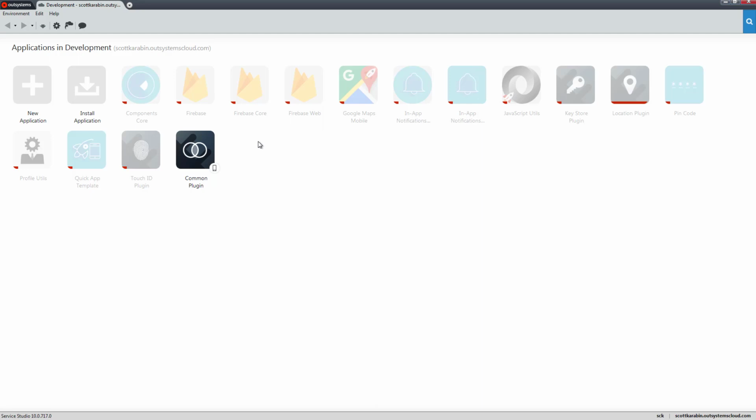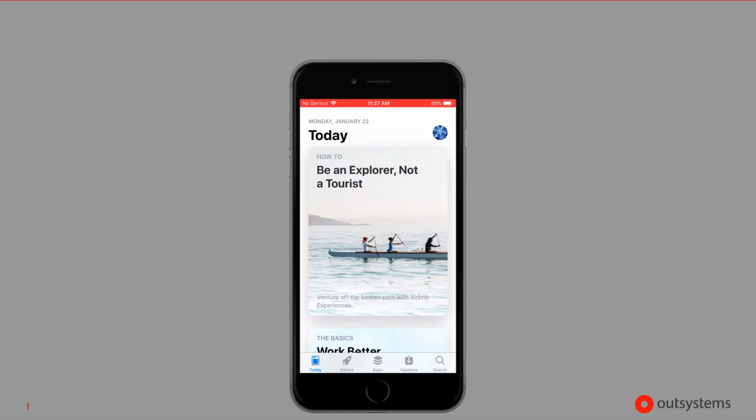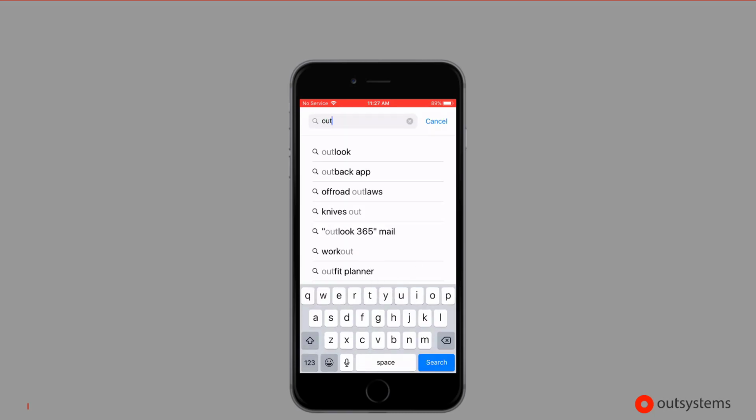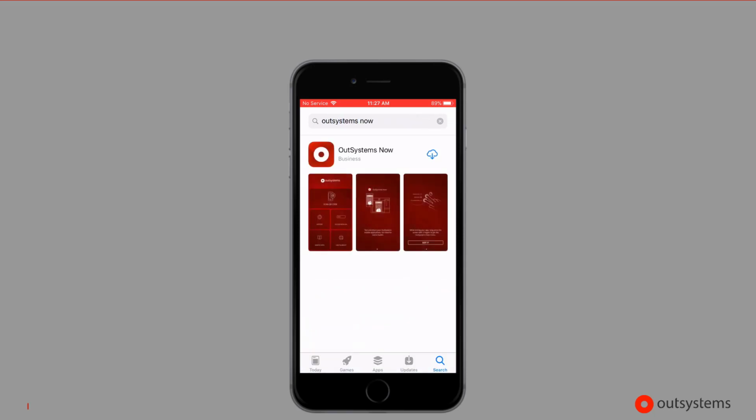So you may wish to pause here and grab your phone and open it to the App Store or Google Play. In the App Store or Google Play, let's touch Search and enter OutSystems to try to find OutSystems Now. There it is. Since I had previously downloaded this before, it's in my cloud. So I'll try to download it from the cloud, and now I can open it.